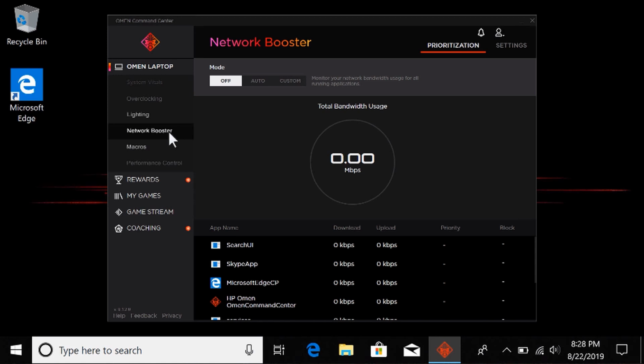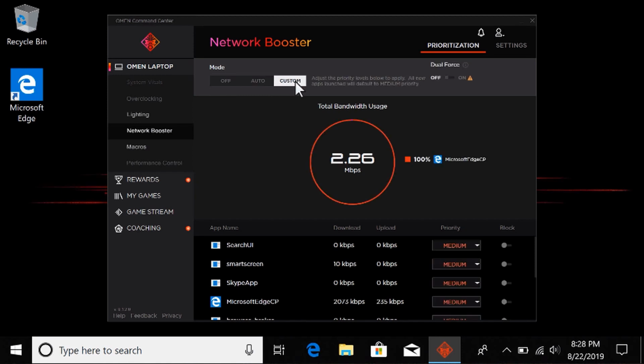Network booster allows you to prioritize gaming network traffic to the front of the line. Select Auto to enable Network Booster, or select Custom to manually set which applications are given network priority. Activating Dual Force enables simultaneous Ethernet and Wi-Fi connections. Active games and applications are assigned to the Ethernet connection, while all other applications are assigned to wireless.